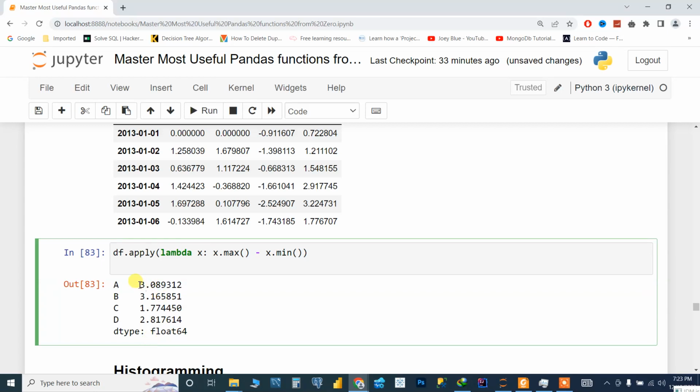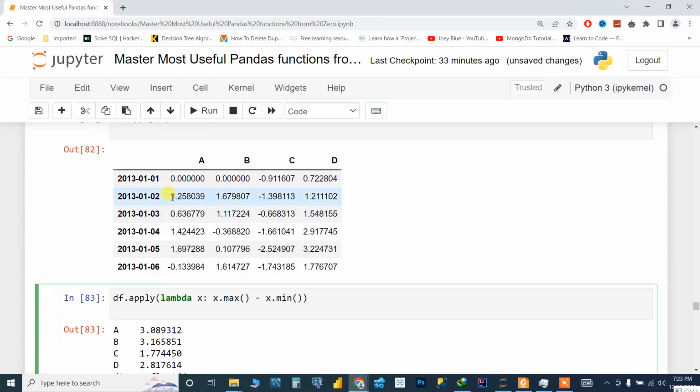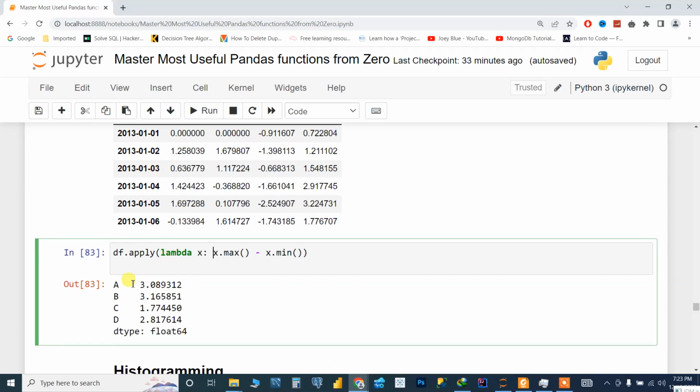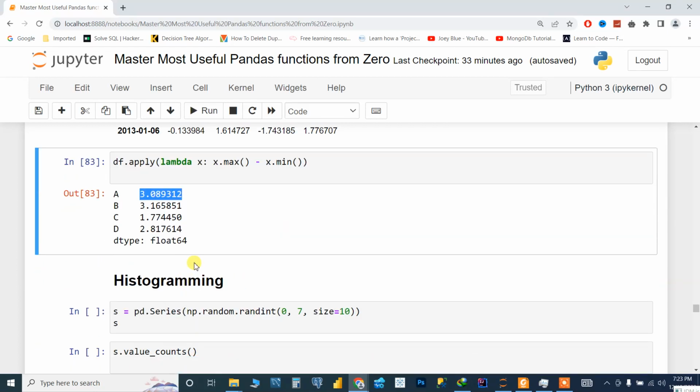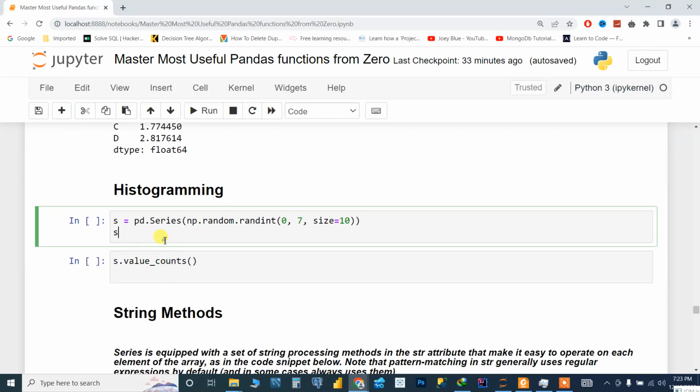You would be surprised why it is 3.0. So max would be 1.2, 1.6, and the minimum would be something that has been cumulatively added. There are 6 elements, so it will be added 6 times. So finally the values would be 3. Okay, so this is a customized function.